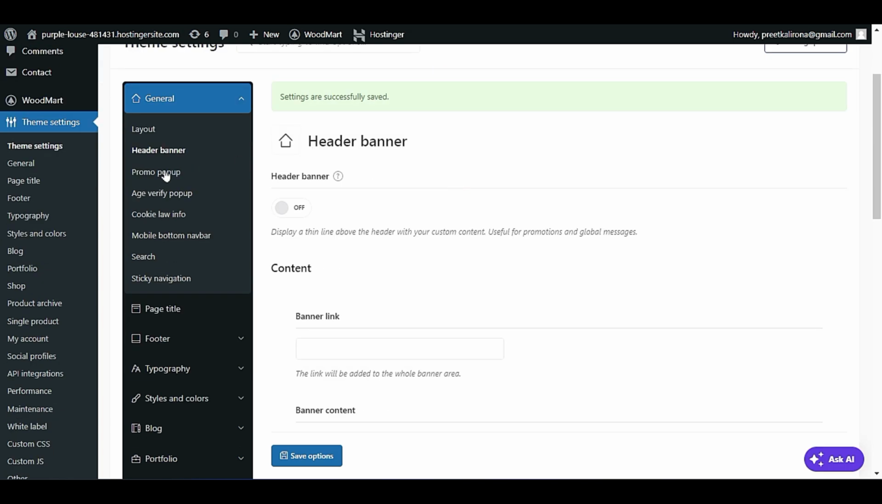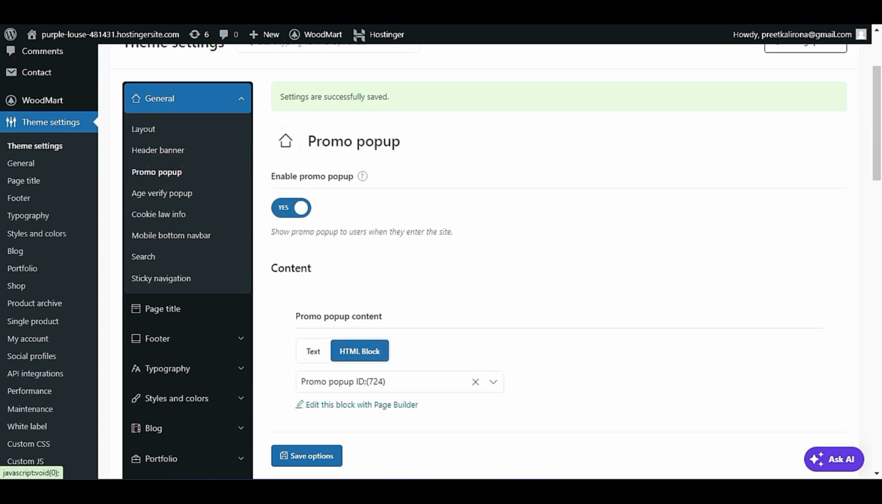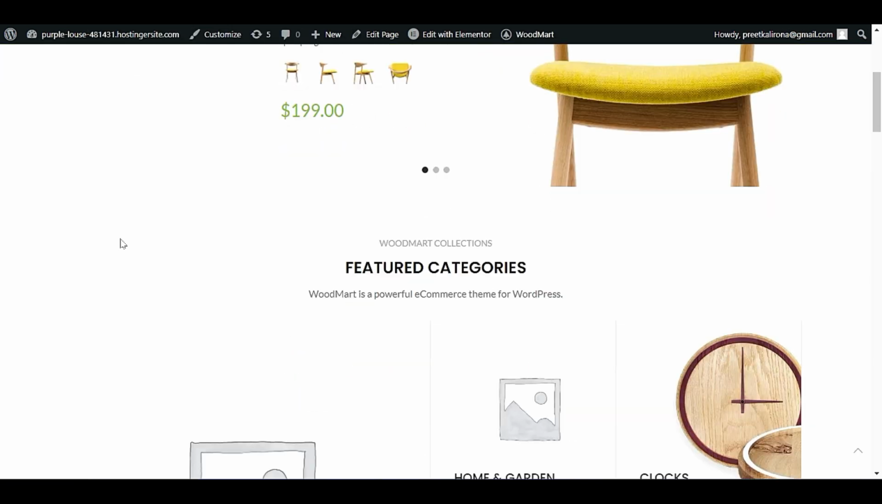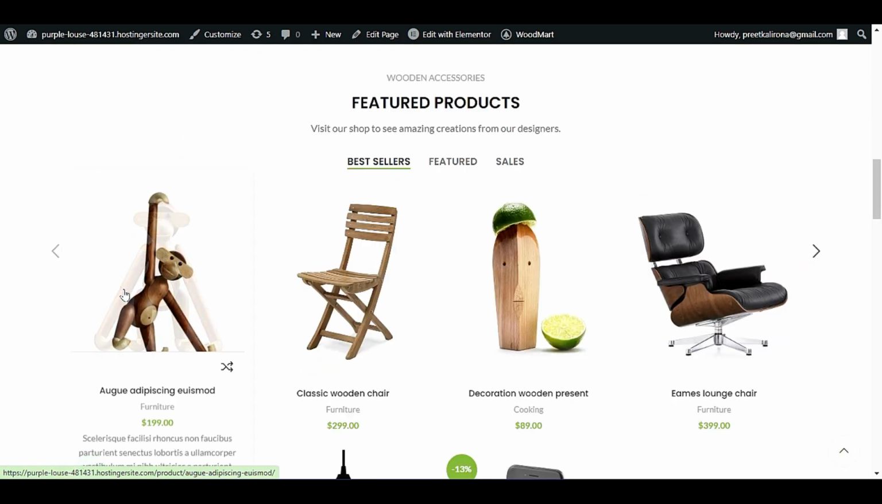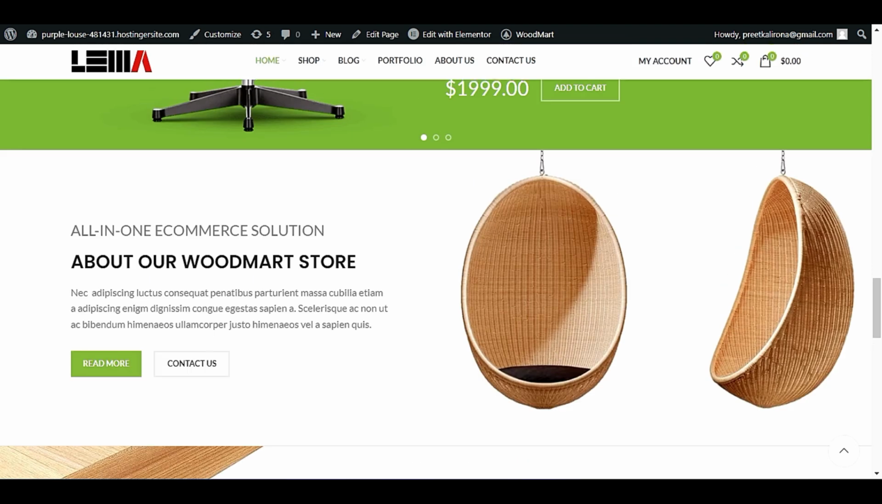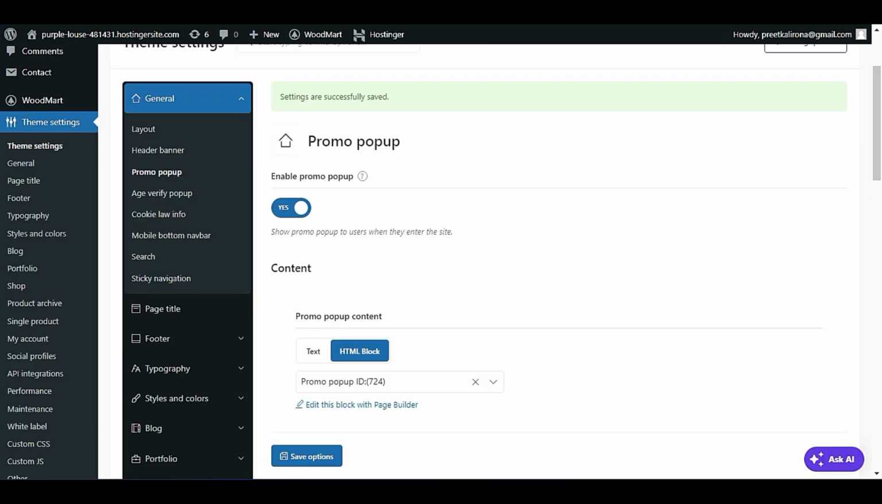Okay, let's go to the next, promo pop-up. As you will see here on our website, there is no pop-up right now, but you can display the pop-up here like for any sale. If you have any sale on your store, you can use that pop-up. Pop-up is enabled right now.